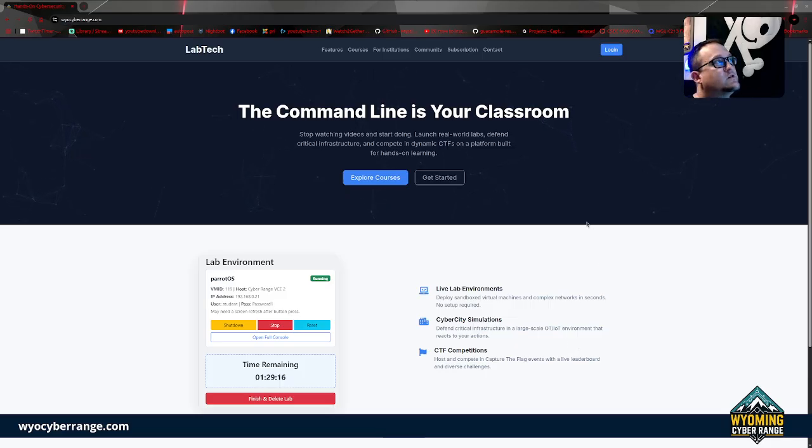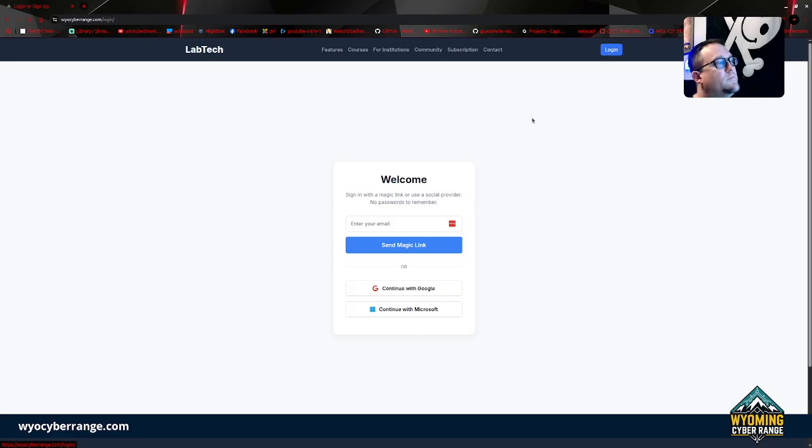Now, in order to log in for your first time, the way you do that is you scroll straight to the login field. And we do not use passwords on WyoCyberRange. We only use OAuth authentication, which means that you'll log in with Gmail or Microsoft or even Facebook. It depends on which clients we have at the time. As of right now, only Google and Microsoft are turned on for OAuth authentication.